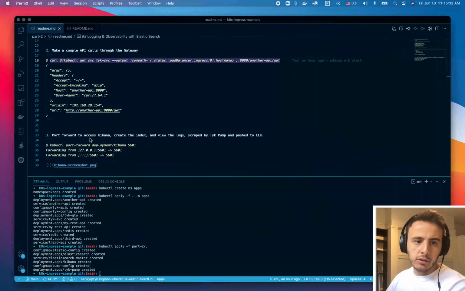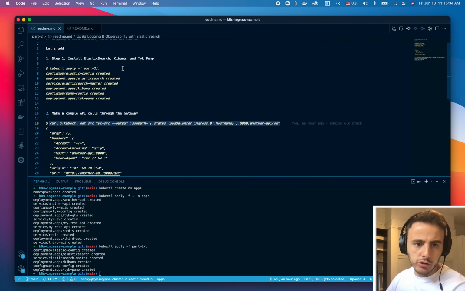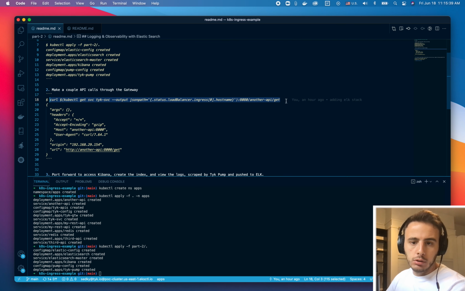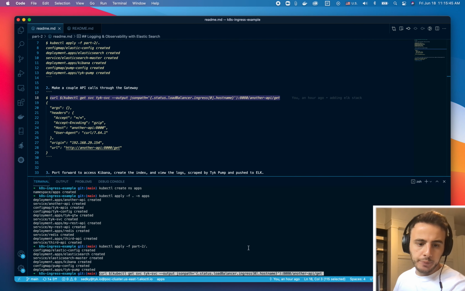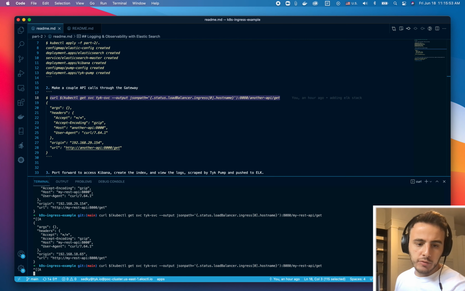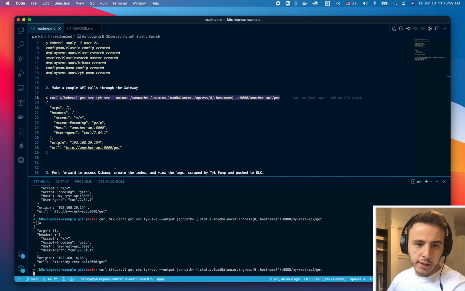And so if we go back to the README, we can follow the instructions. So let's make a couple API calls. Let's copy all that. And then we'll go down here. So now we're making an API call through the gateway to our API, and let's go to a different API, and our Tyk Pump should be capturing those analytics and then pushing them to Kibana. So we've just made a couple API calls.